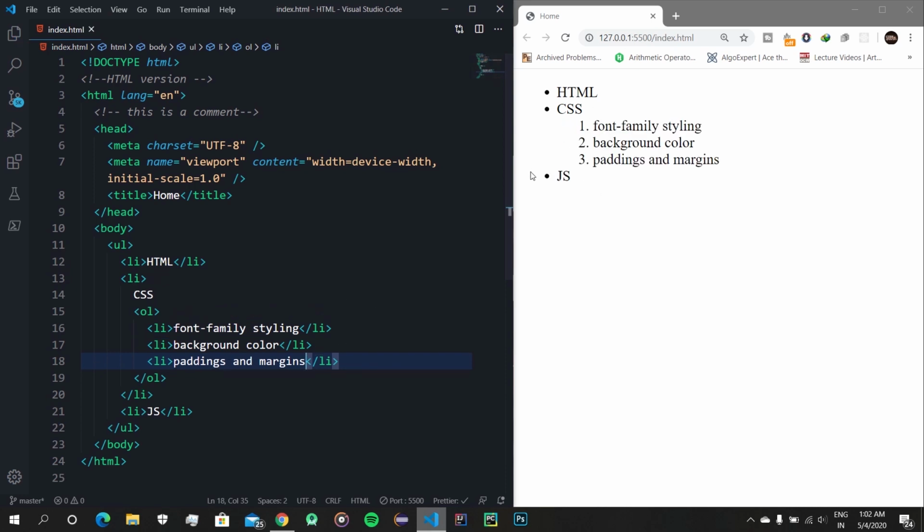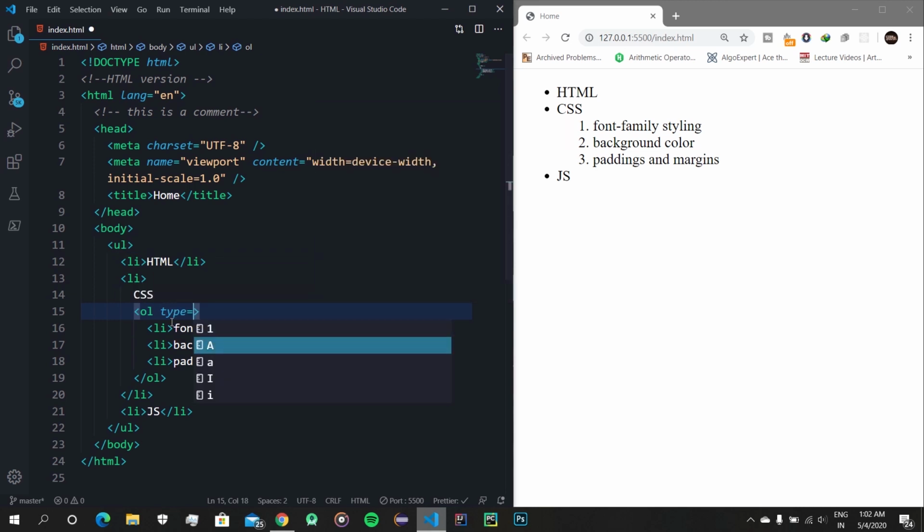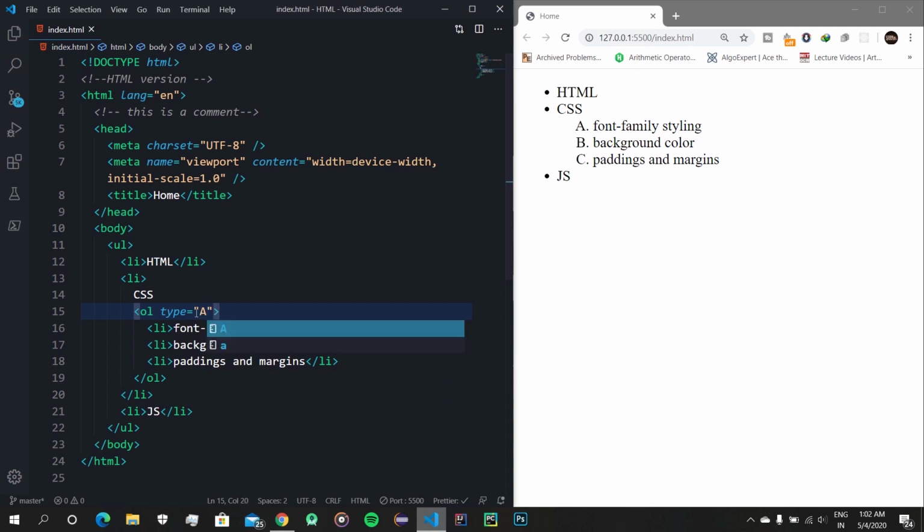Hit save and you can see that under the CSS section we have another list, another ordered list which describes these styling elements which we use in CSS, like font family, styling, background color, paddings, margins. And if you want to change the type here, you can just do Roman numbers, you can do alphabets. So this is just the basic introduction of lists in HTML.